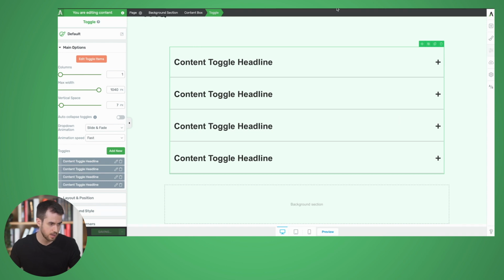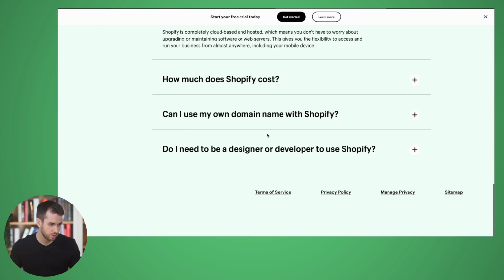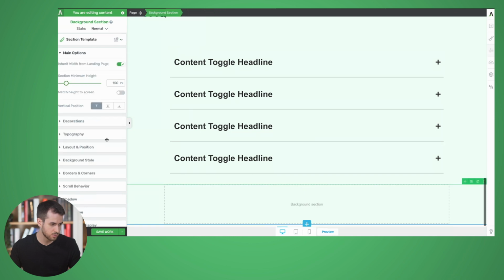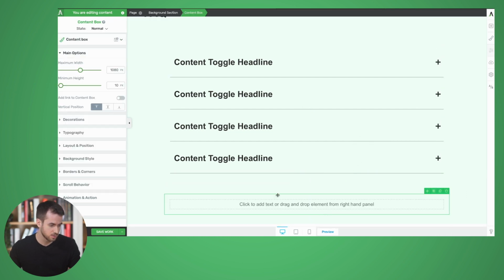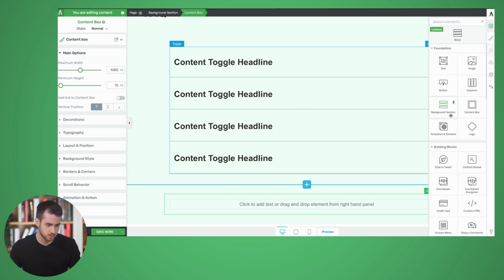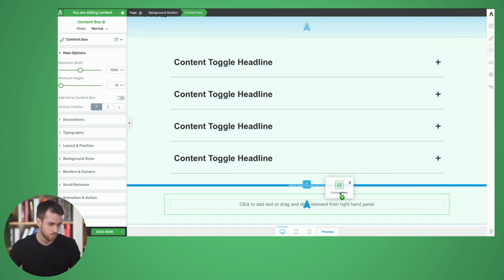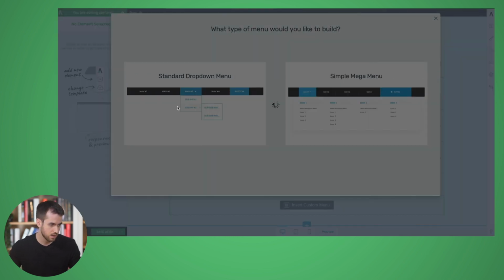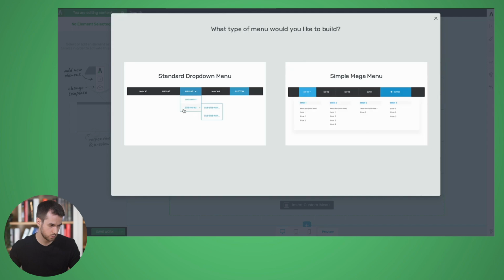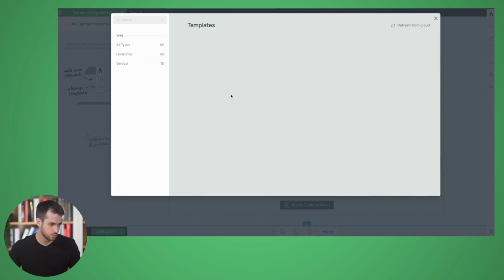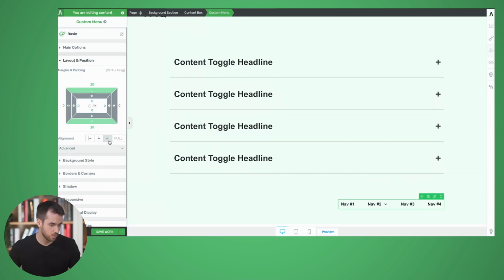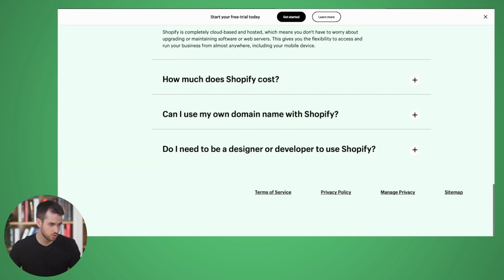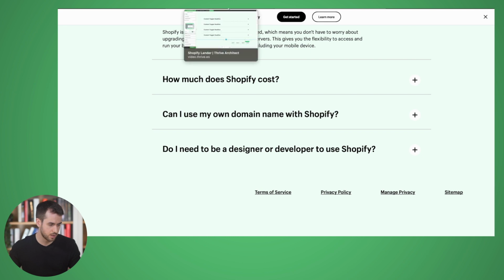Now we just need to create a custom menu here at the very bottom. So inside our background section, now we can actually center things vertically speaking, insert a content box, and inside our content box, let's just do a custom menu. It's going to be a standard menu. And let's just pick a basic one. Let's make sure we align things to the right, and now we can just swap out the text.